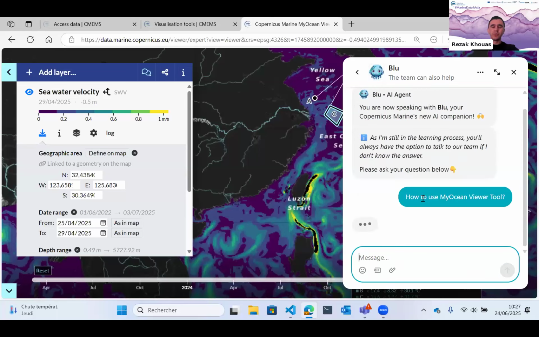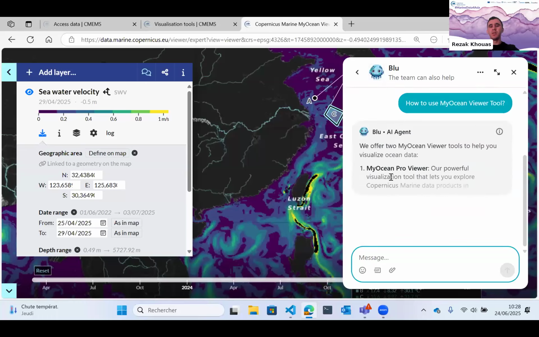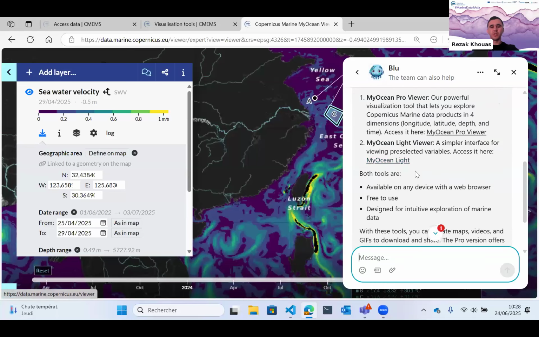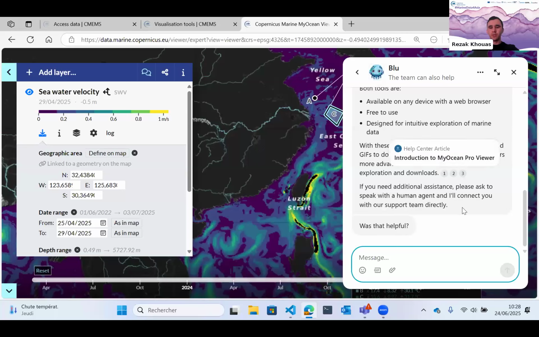So Blue is going to explore our data center and will try to find the best possible answer based on the question, of course, that you have asked. And as you can see, it will list the main steps to follow to get started with the tool. And if you take a look here, Blue always tends to join some sources that will guide you to articles generally that you can select, that you can access to get a better view on how to use the tool.